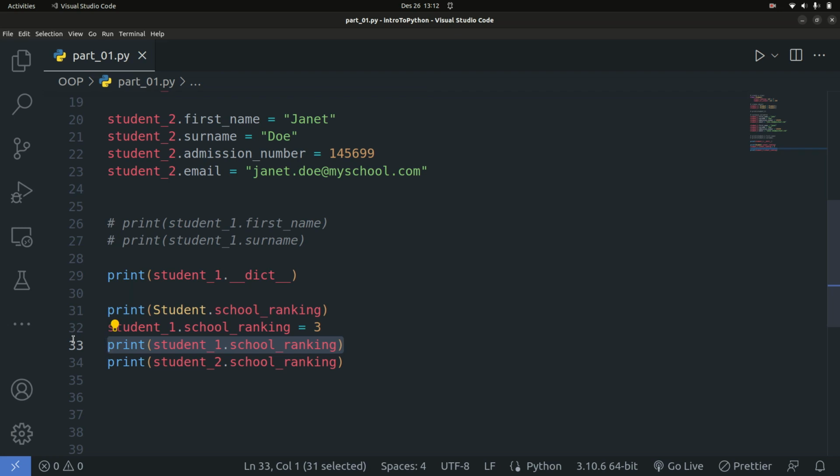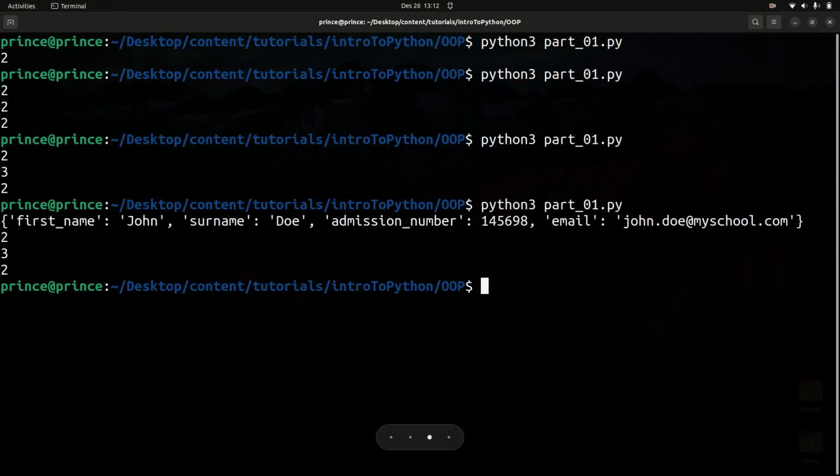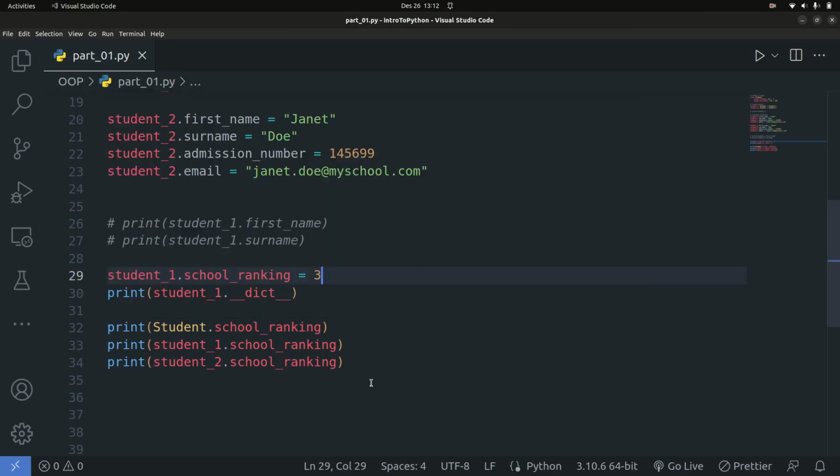So now that you have assigned, let me just move this code up here before we print the namespace. Now that you have said student1.school_ranking equals 3, let me run the code again and let's see what we have. So now you can see we have school ranking being added to the namespace of student1, meaning that it is an instance variable of student1 and not a class variable anymore. So if you change it for student1, it will only affect student1. And if you're saying student1.school_ranking, it is going to look within its own namespace first, right? Which it finds, and which says 3.